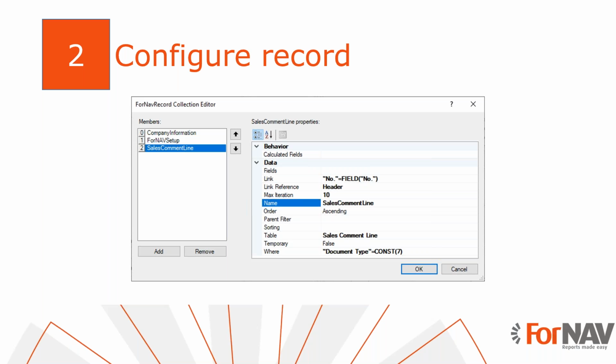The first thing we will do is to configure a record property to get our data. That's as easy as setting some filters and a max iteration on a record. The max iteration property works slightly different to the max iteration property on a data item. In a JavaScript record, you cannot set max iteration to 0 to get all of the records. When you set max iteration to 0 or 1, you get one record. The maximum number of records you can get is 100. If you need more records, we advise you to use a data item.